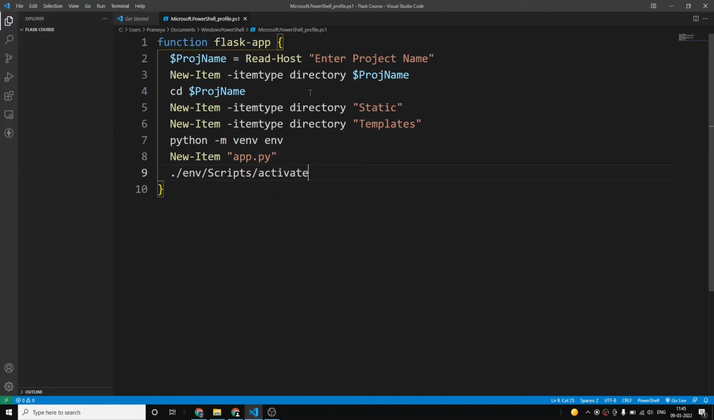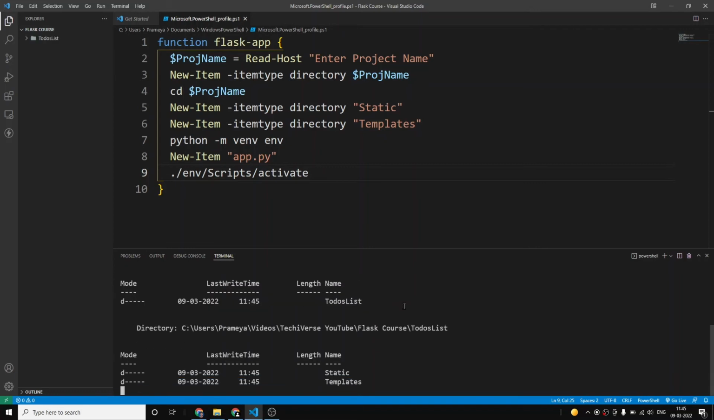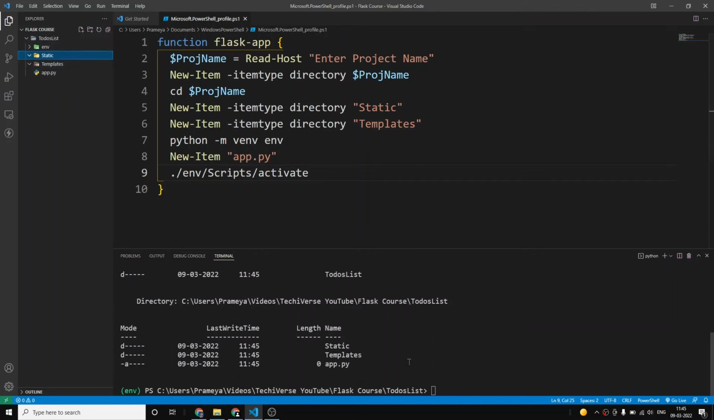So this is kind of a utility. If I open a new PowerShell instance, and if I just execute this command, enter project name to-dos list, then I think it will, yeah, it has created a folder and it is generating my files, the static, templates, and creating the virtual environment and also the app.py file. So I hope that you are clear how we have created a utility which would give us the minimal Flask project structure, which contains templates, app.py file, and also it has activated here, as you can see.